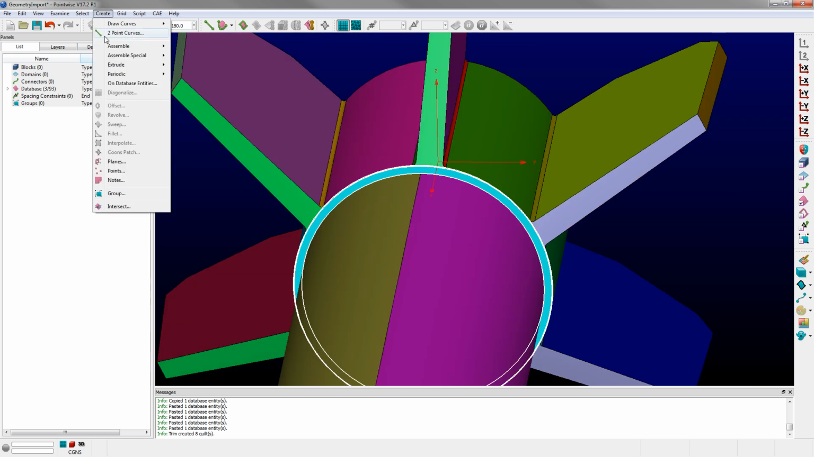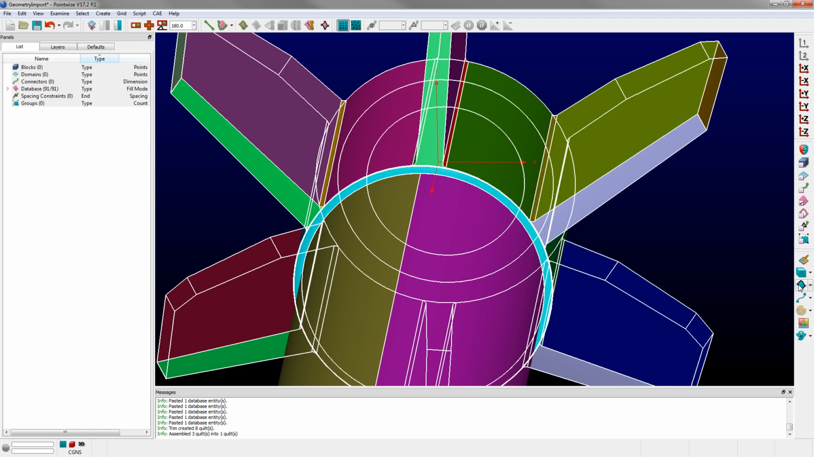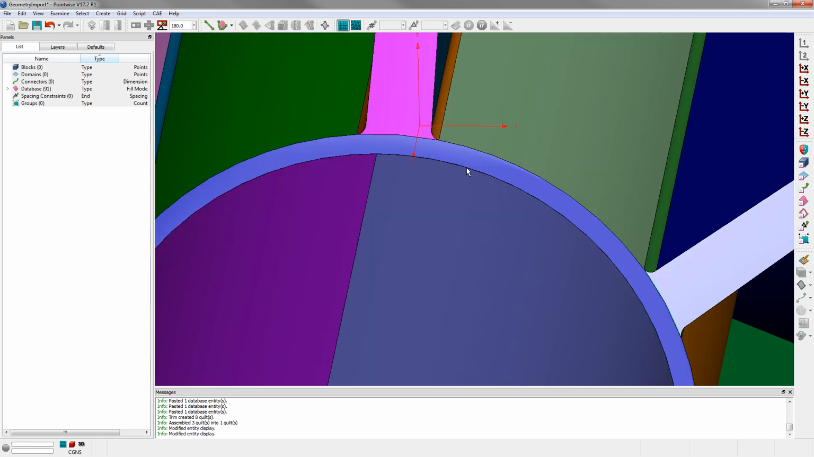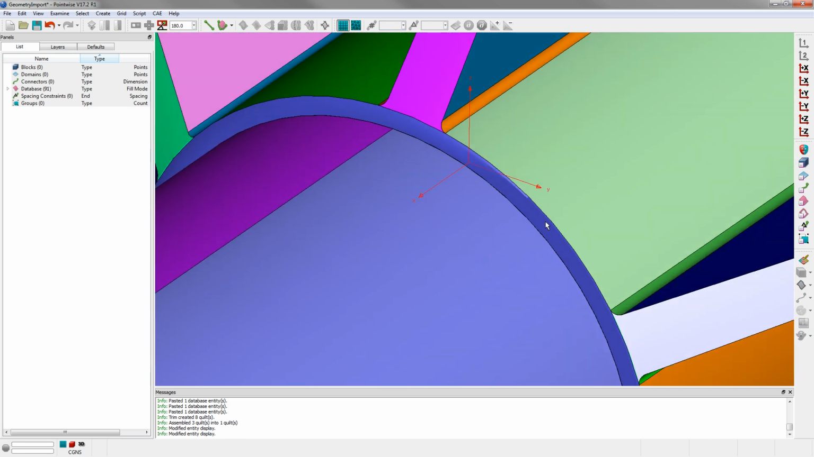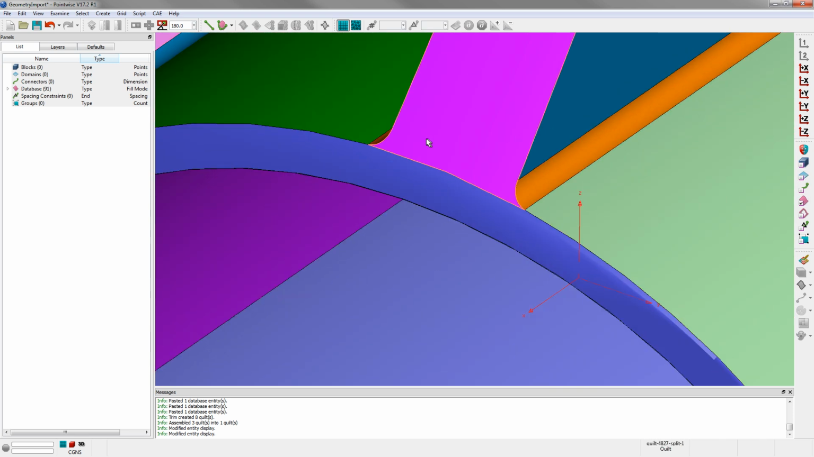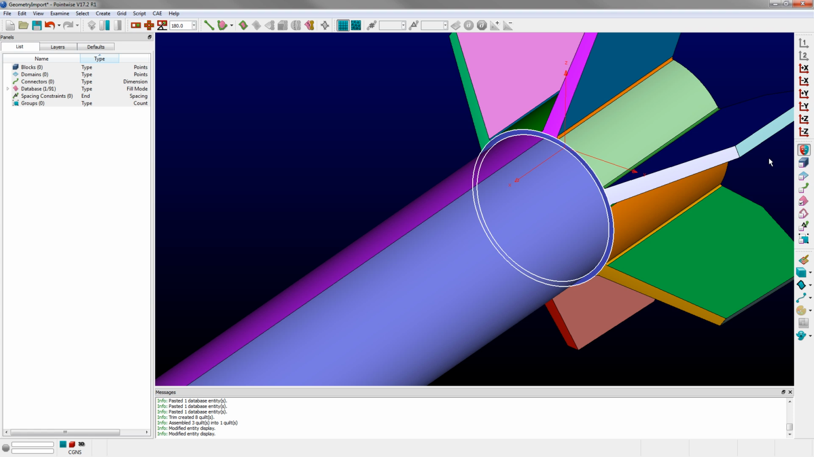So I'll go Create, Assemble, Quilts. I'm going to turn off that angle tolerance and click Assemble, and OK. Grab everything, boundaries only, rainbow color, and now I've simplified this a little bit in that region. Okay, so now each one of these things is separate, and now I just have that single quilt wrapping around there.